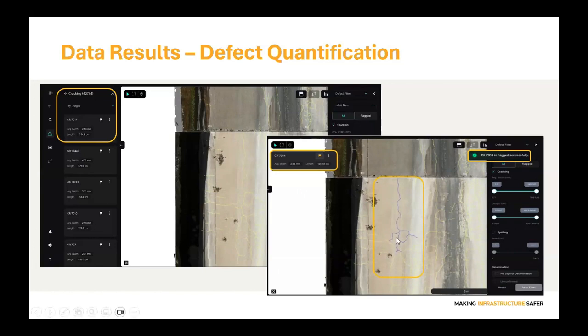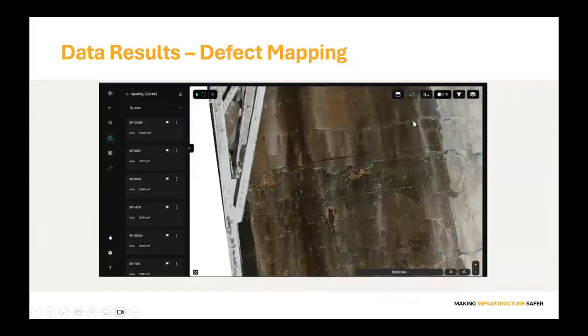So each crack is quantified. Obviously, we understand that each defect isn't important, and so having that in a web-based format allows us to manipulate the data. We can flag certain defects, set certain priorities, and analyze the various defects in a useful way. And so all of these are mapped out, and of course, all the spalls are mapped out and quantified for us as well.